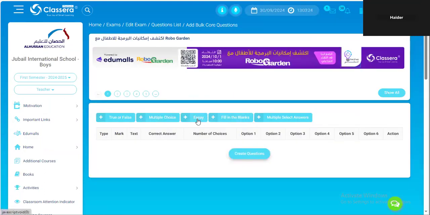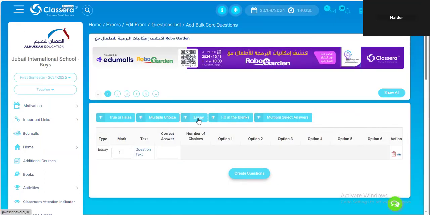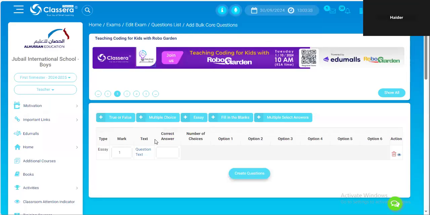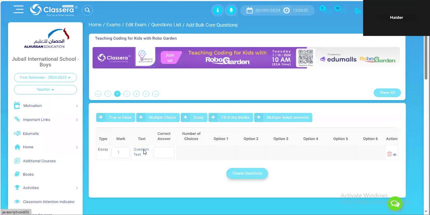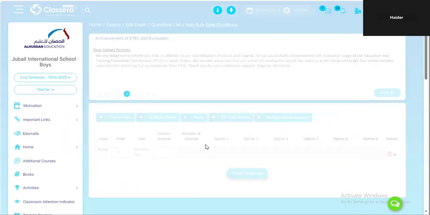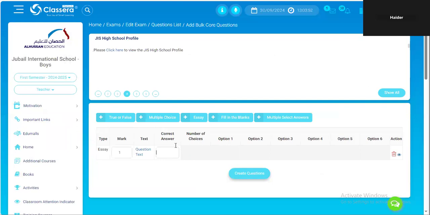And this time I want to add an essay type question here. And I have to take the question from my worksheet. What is meant by cash inflow? Here we go. We have to add the text of the question here. What is meant by cash inflow? So you can add the save button, and then you have to give the correct answer.